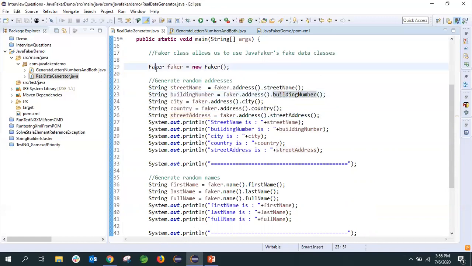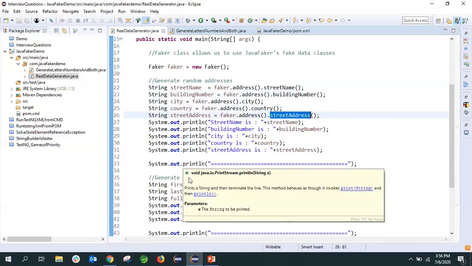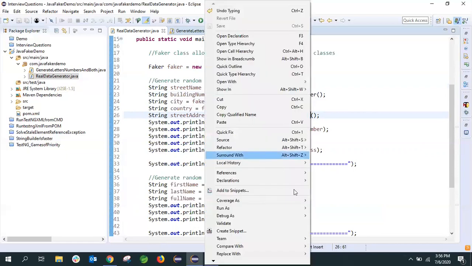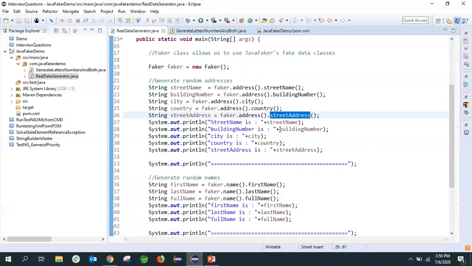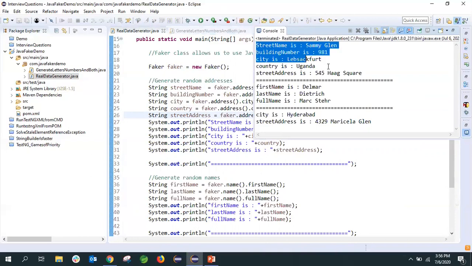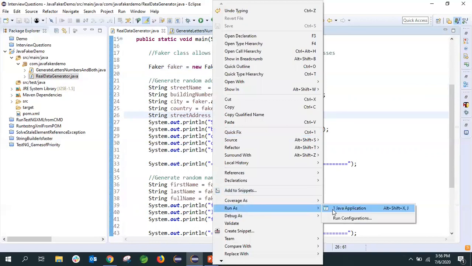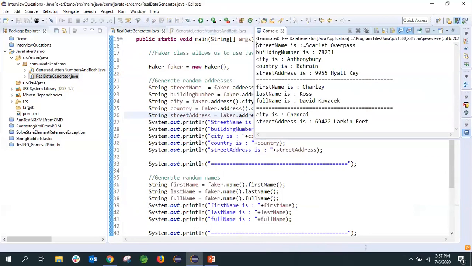For that, we have to create a faker class object, and then if you want the street name, we have to call faker dot address dot street name. For building, in this address component we also get building number, city, country, and street address. So let's print and see this one. If we print that, we see that we have got some meaningful data. Let's run again and see. We get some different data here.